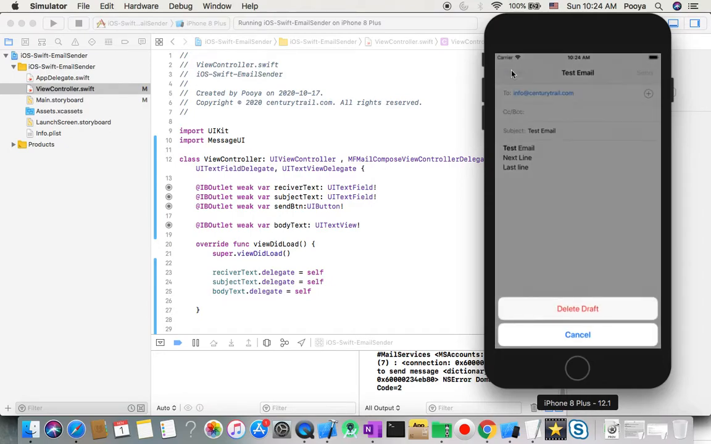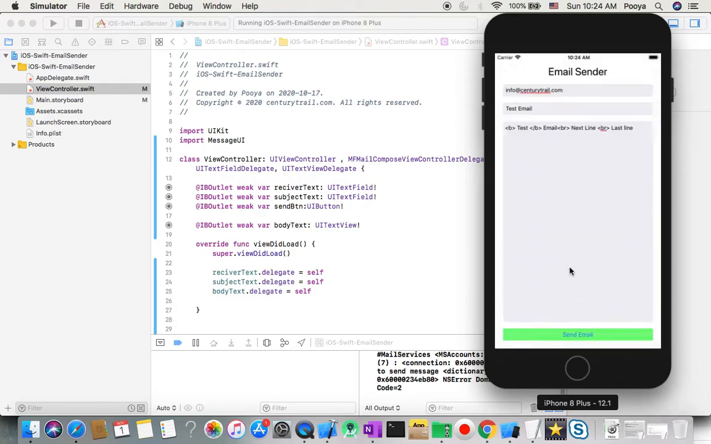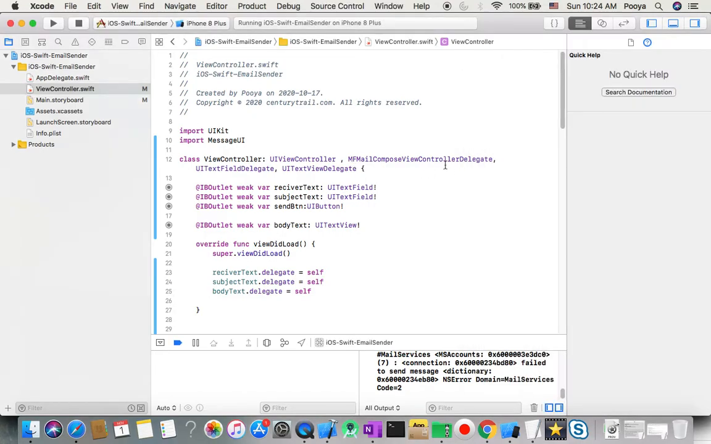Okay, so you will see that when you want to close this, you can even save it as a draft. Okay, actually you cannot. You need to delete that draft, or you need to go back to your app. Okay, so let's start the project.